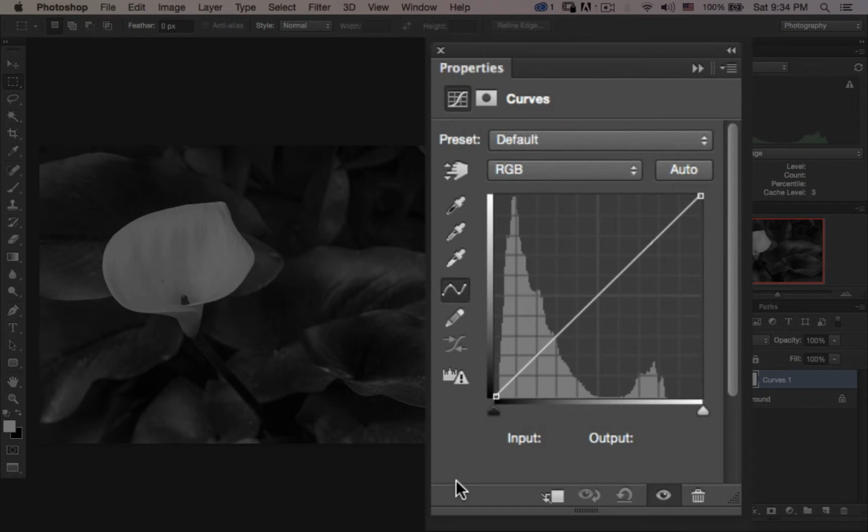Anyways, this diagonal line right over here represents our image as it goes into, or before it goes into, the curves adjustment layer. And the bottom left corner of that diagonal line is the black point, meaning the darkest point of my image, and the top right point is the white point, meaning the brightest point within my image. And the graph under it, that's the histogram.